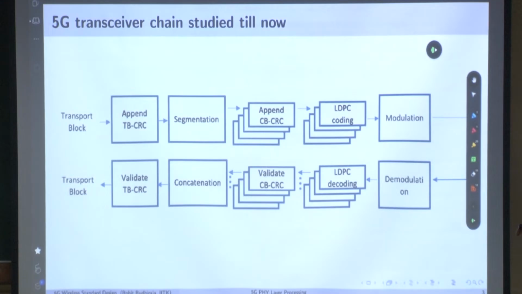Correct? And then at the receiver side, the opposite of this process will happen, wherein there will be demodulation, there will be LDPC decoding, and validation of the code block CRC. Then because there is segmentation, you concatenate all these blocks, then validate the transfer block CRC and pass it on to the MAC layer.